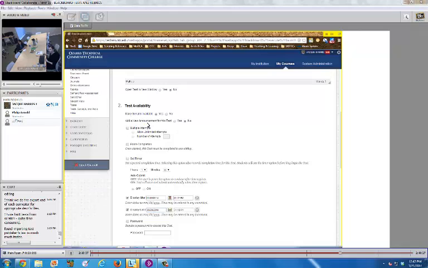You can add an automatic announcement, but that's just going to put a generic one in. It's probably actually better if you make your own announcement. You can allow multiple attempts. You can allow unlimited or a specific number. So if you want students to have 3 chances at it, you can do that.